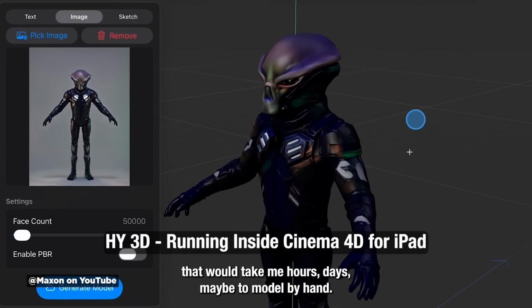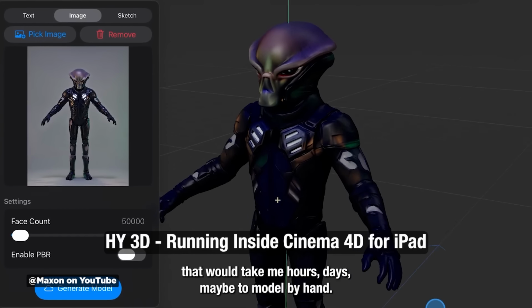But more importantly, I've heard from a little birdie that if you stop by the booth, you can actually get a hands-on sneak peek of Cinema 4D for iPad. So if you've been curious about what Cinema 4D on a tablet actually looks and feels like, that's your chance to get your hands on it before it's officially out. Hope to see you there.